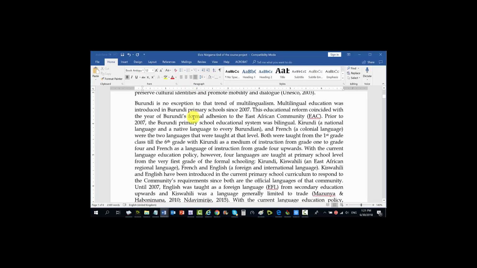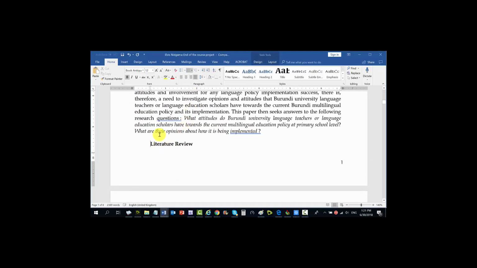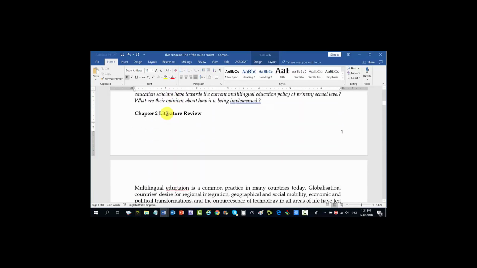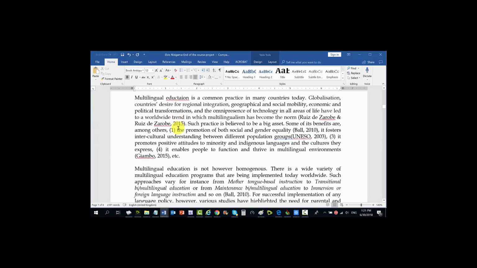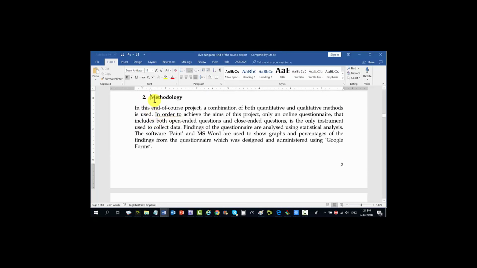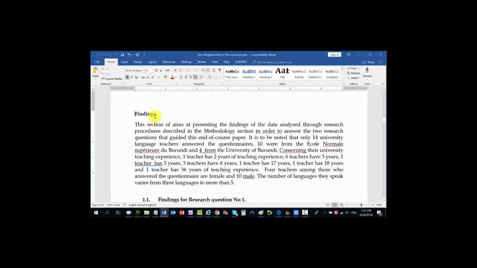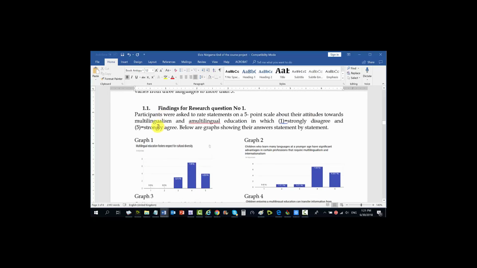I'm going to make this one a chapter 1. Chapter 1, introduction. Then let's assume that this is chapter 2, literature review. Did I put a colon here? Yes, I did. Chapter 2, literature review. Then you have chapter 3, methodology. Chapter 3, methodology. Chapter 4, findings. Okay, now very good. This is findings for research question number 1. So let's just leave it like this.